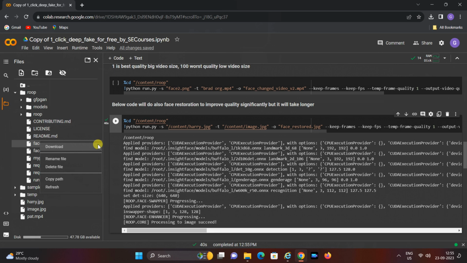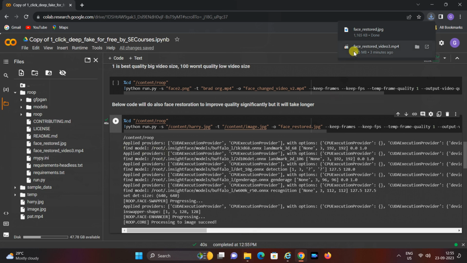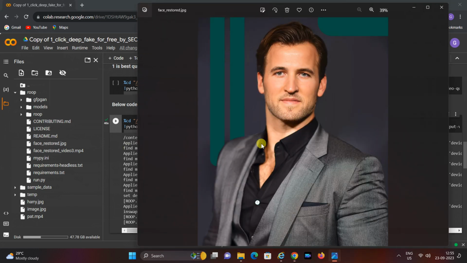Deepfake technology has come a long way, but there's always room for improvement. We'll compare the original footage with the deepfake to see how well it turned out. It's crucial to remember that deepfake technology can be misused. Always use it responsibly and consider the ethical implications. Respect privacy and consent. That's a wrap for today's tutorial on creating face swaps using deepfake technology in Google Colab.